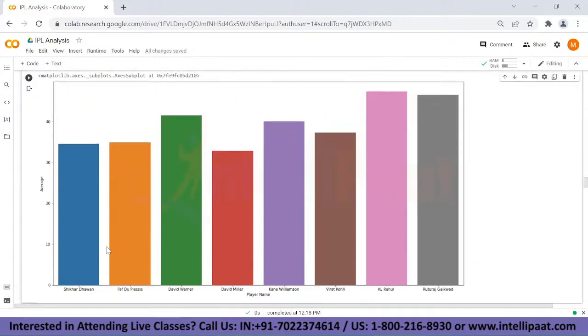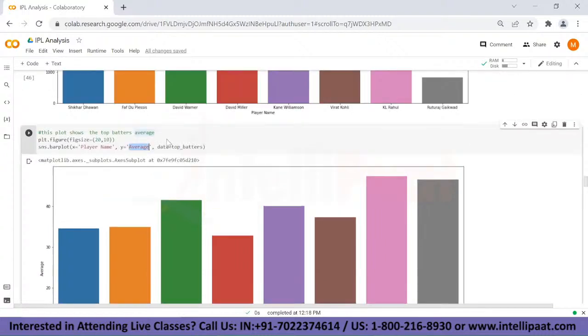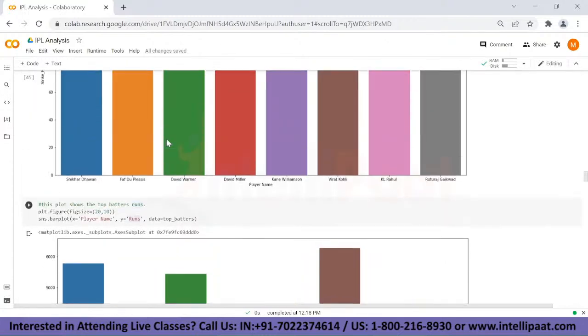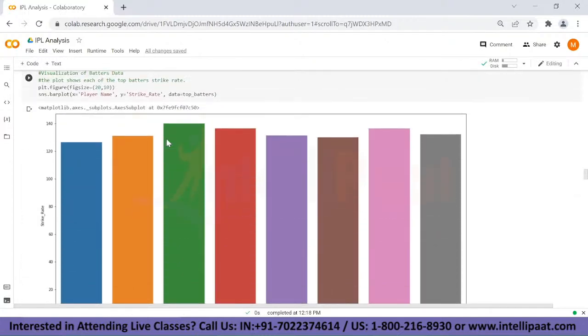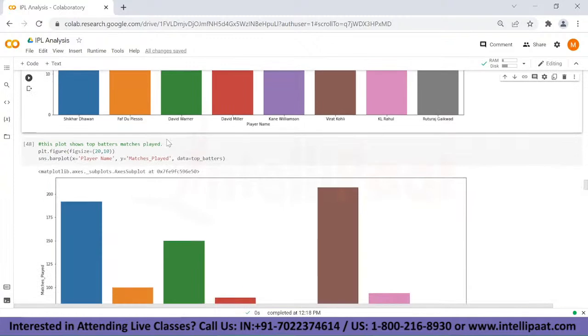Now if you take a look at this, the highest average is with these two people, KL Rahul and Ruturaj Gaikwad. Then somewhere down the lane we have Kane Williamson, who also has a good average. There is David Warner. So if I take a look at just Warner's findings in these three charts, or let's take a look at the fourth one and we'll figure it out.